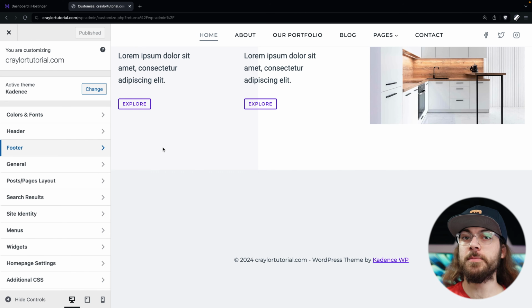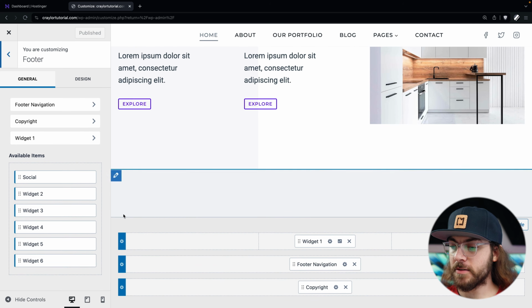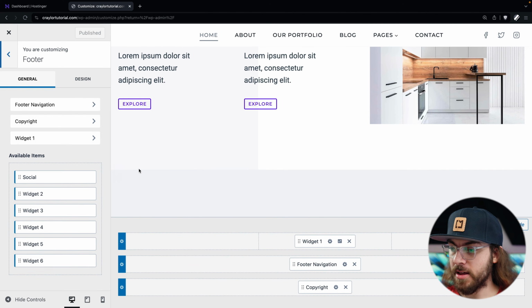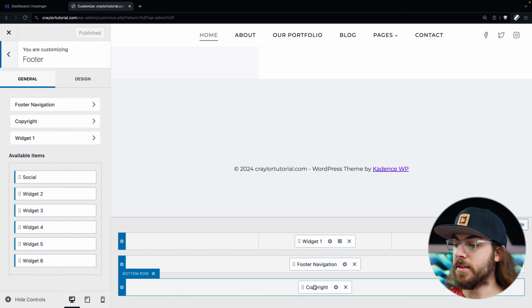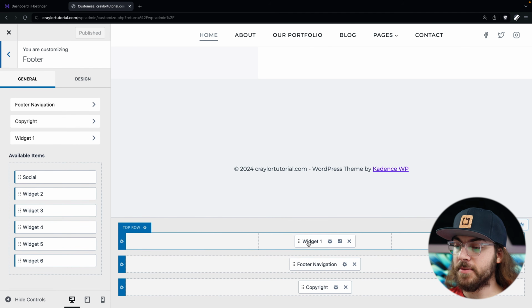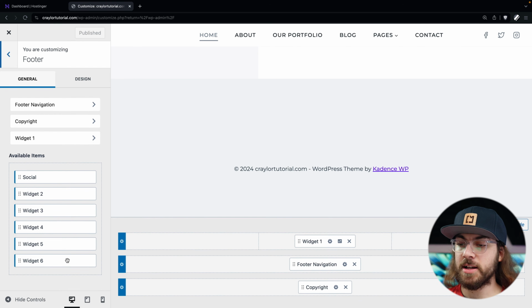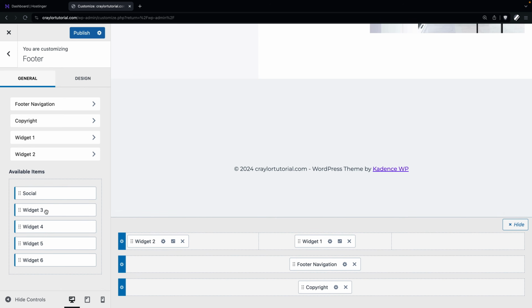Once you're comfortable customizing the header, customizing your footer will feel familiar. You'll see that there's 3 rows, just like with the header. I have to scroll down to reveal them all, but right now we've got the copyright in the bottom row, the footer navigation menu, which is currently empty, that's why we're not seeing anything, and then we have this widget, which is also empty. So there's 6 widget areas that we can choose from, and we can also pull social icons. So I could put a widget area here, I could put a widget area here.